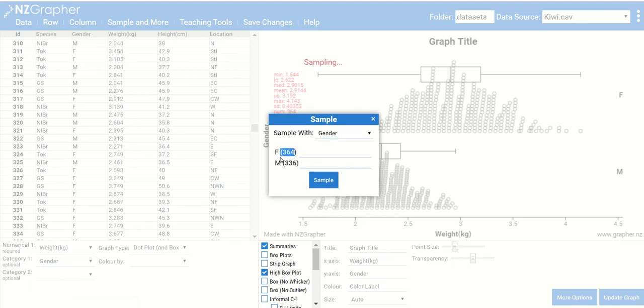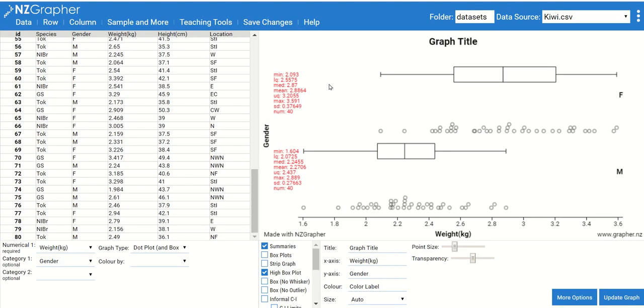Now the number in brackets here tells me how many data values there are for each group, and I want between 20 and 40 in each group. So I'm going to choose 40 females and 40 males, and I'm going to click on sample. And that's gone and taken me a sample here.